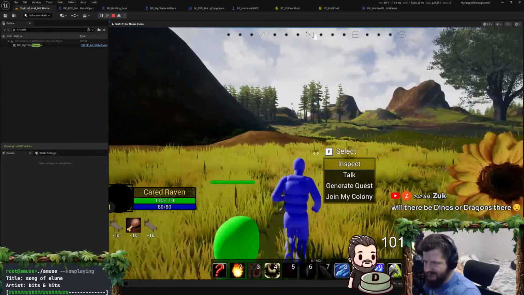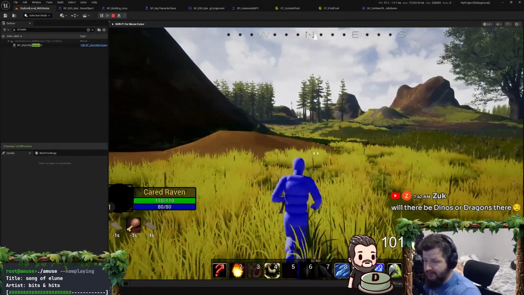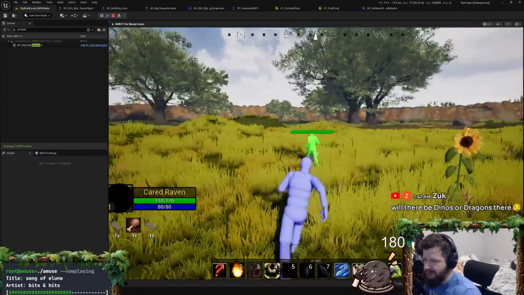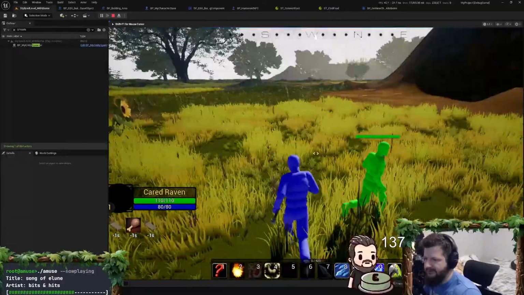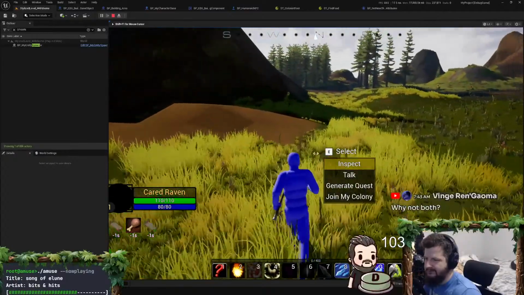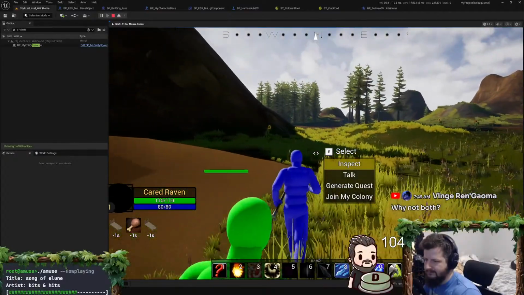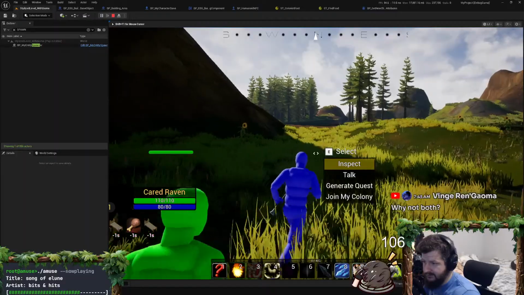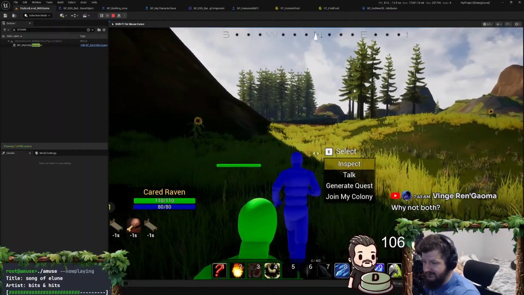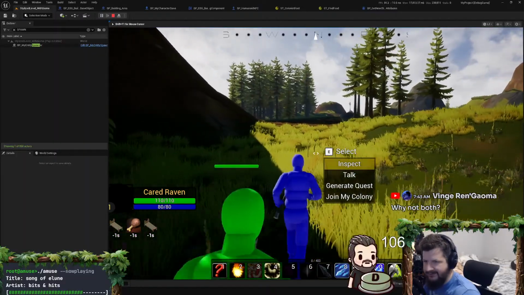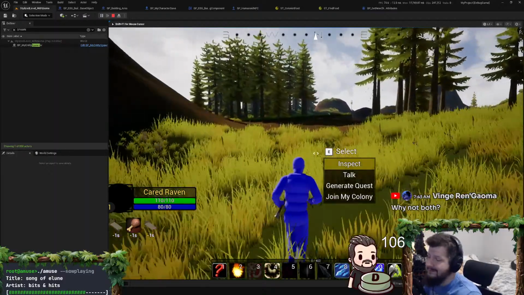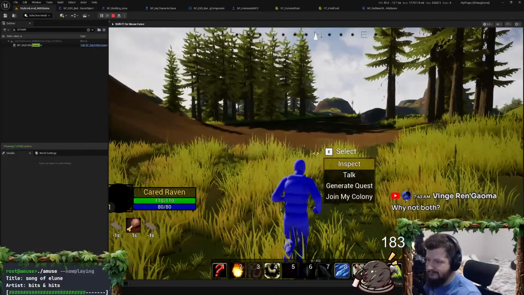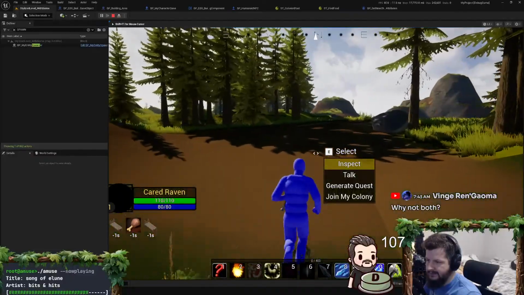Let's go. I would sprint, but he doesn't have sprint. Ah, come here. No, you're going the wrong way. The food is this way. No. Why not both? Well, I need all the assets and the animations and the sound effects and the behaviors for both. It's a lot. Turns out it's not so easy.